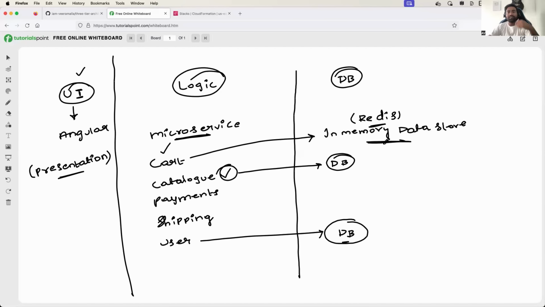Why do we need an in-memory data store here? Because next time when the user logs in, this cart application will understand from Redis, okay, this user has already added some products to the cart. And once the user logs in, show that this user has one product in the cart. We can also use in-memory caching here.